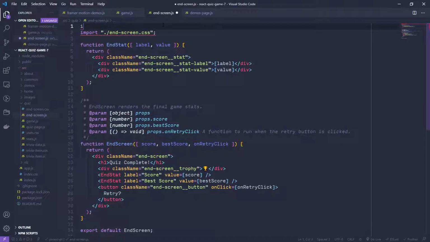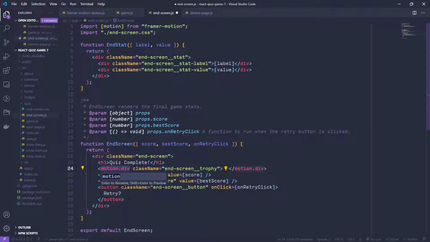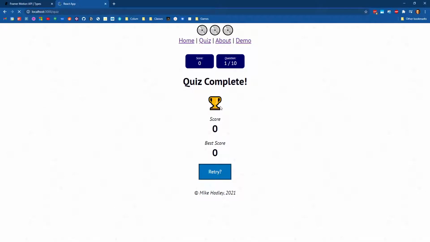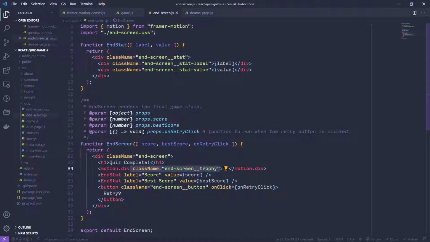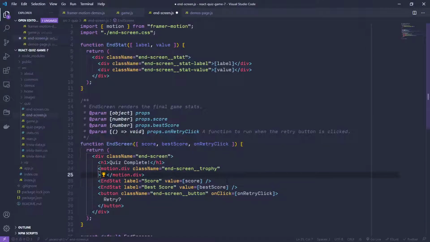So we can import motion from Framer Motion and turn this div into a motion.div. And I'm just using Visual Studio's built-in rename feature. So I'm just selecting the tag, hitting F2, and then I'm able to rename these tags. Like if I want to change this to an H2, hit F2, and then I can do that easily. Okay, so this is now a motion div. The class name will still be applied. So our styling here that bumps up the emoji and adds some margin is still working, but we can now add all of the other motion properties that we want.